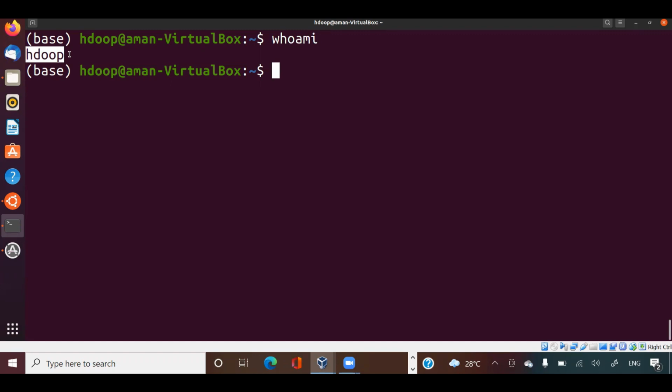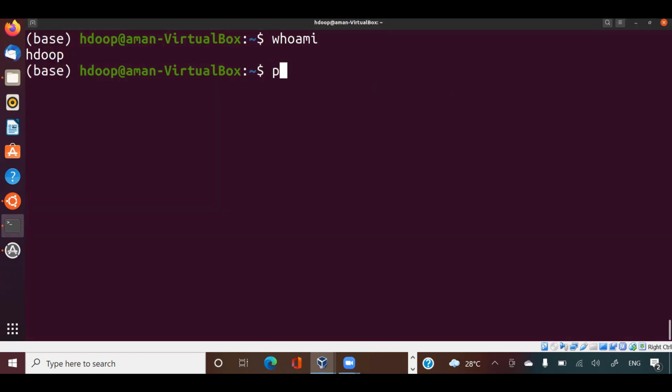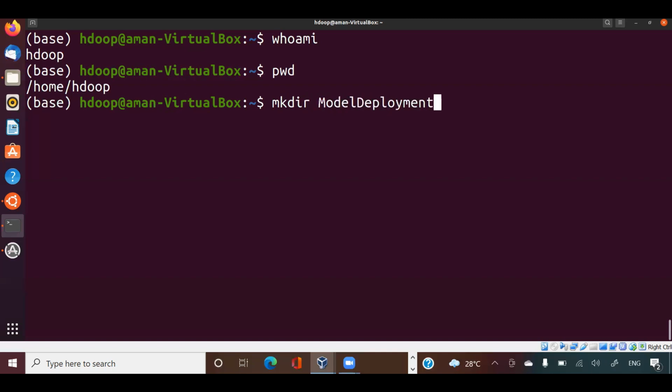Now I'm inside my Unix box, and if you want to see the physical location of the folder I'm inside, for example, if I do pwd, present working directory, you will see /home/hadoop. So that is this directory. The very first thing I want to create here is one root directory for my model deployment. How to create a root directory in a Unix box? You just say mkdir for creating a directory. I will call it model_deployment, for example. Okay, so this directory is created.